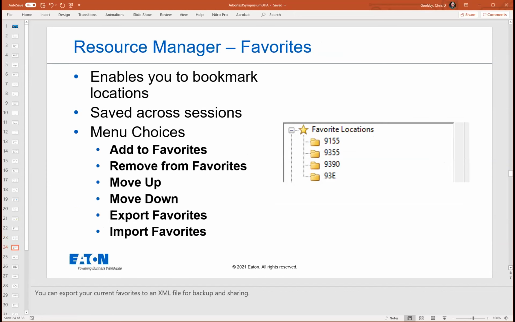So a little bit about the Resource Manager favorites. It lets you bookmark locations that you can jump right to on either the file system or inside your CMS. My favorite locations I put here are inside of our CMS, so I can jump right to the top level of the hierarchy for each of the products that I support. The nice thing about your favorites is they're saved across sessions.